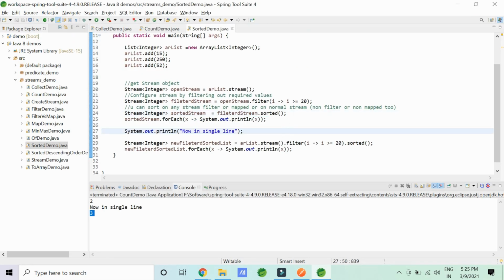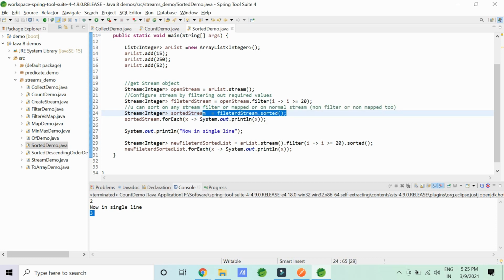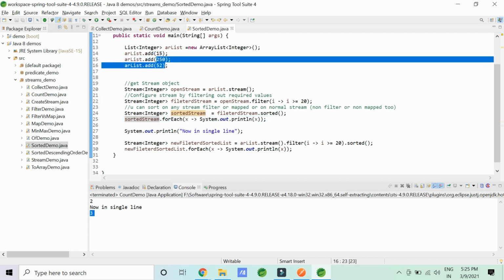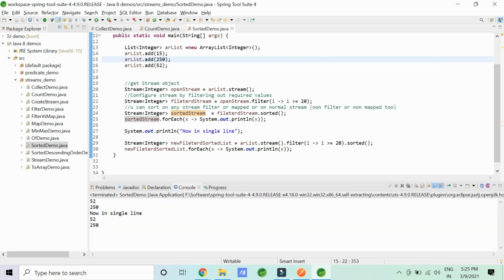So if I try to actually filter this particular stream and then sort it, what will I do? I'll just use the sorted method and I'll get a sorted stream. If I try to print it, I should get 52 and 250. Let me run this for you. So, 52 and 250.